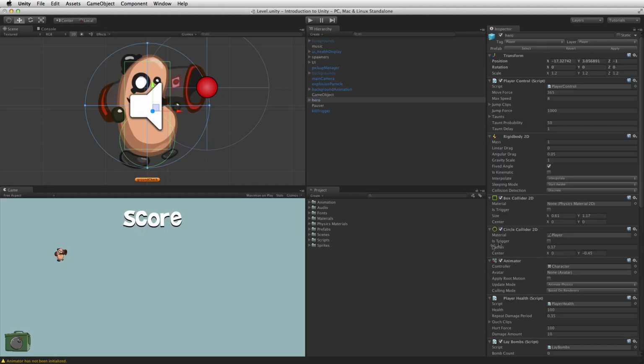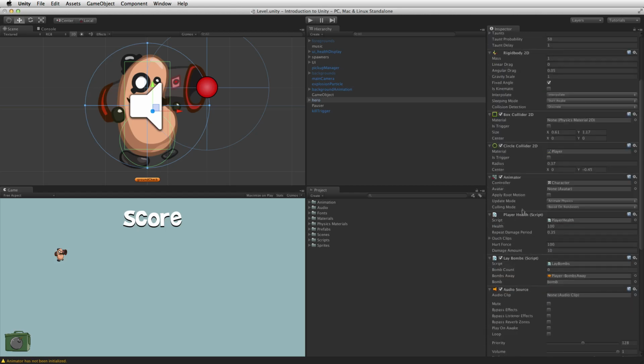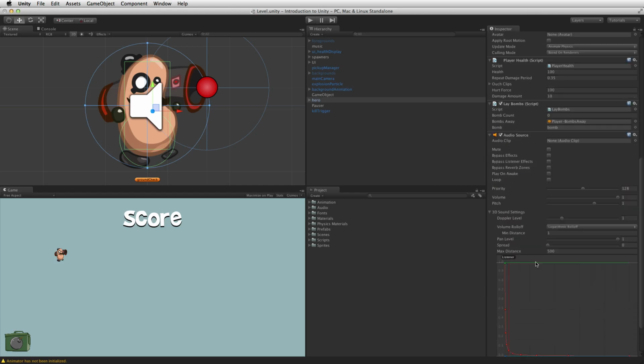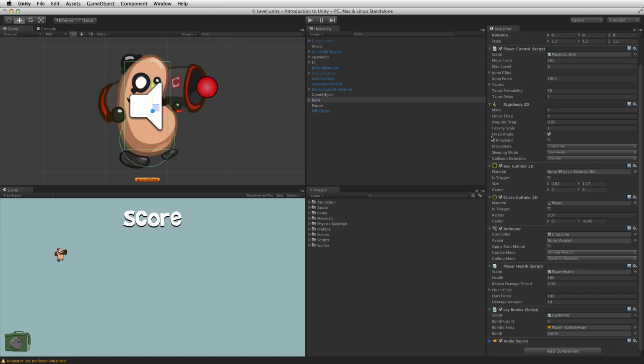The animator is a component that is used to associate an animation controller with this object. And then again, more custom scripts, player health, lay bombs, written by the developer, and then an audio source component. I'm going to close those down.